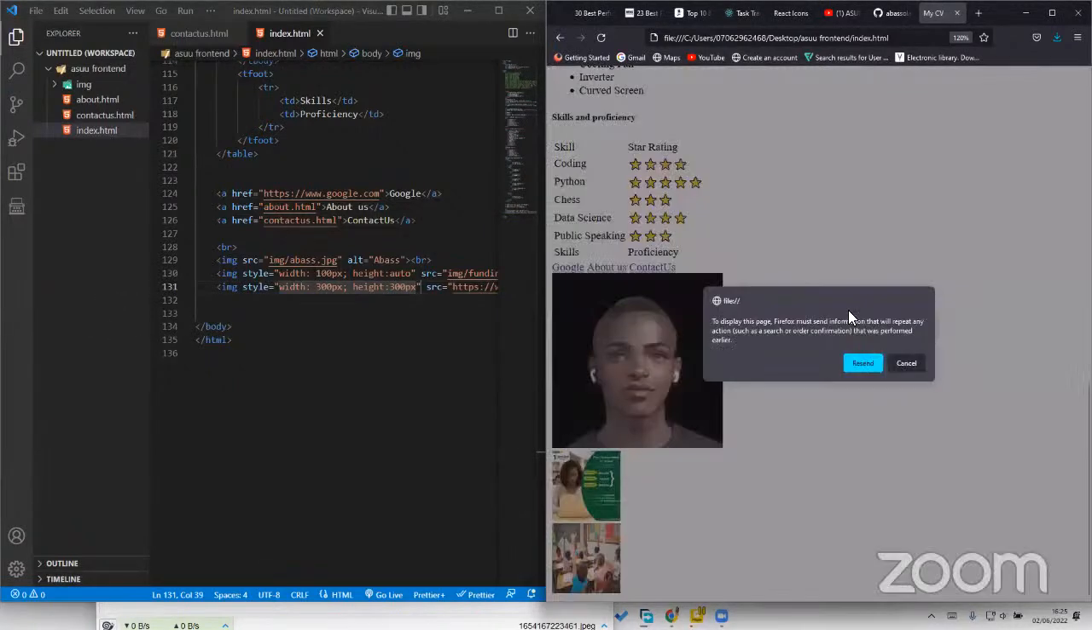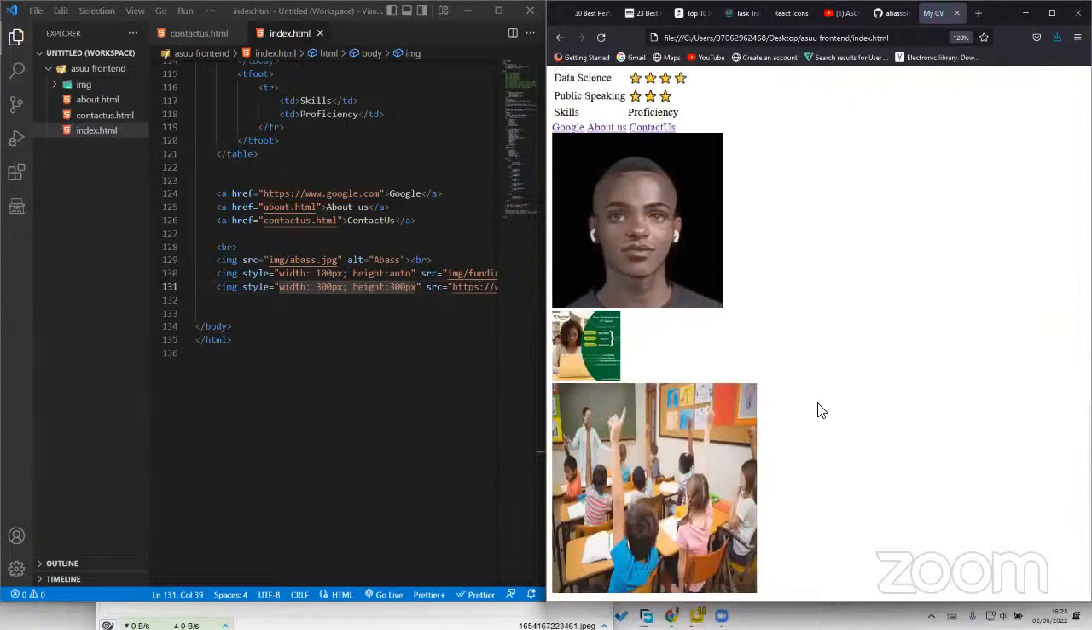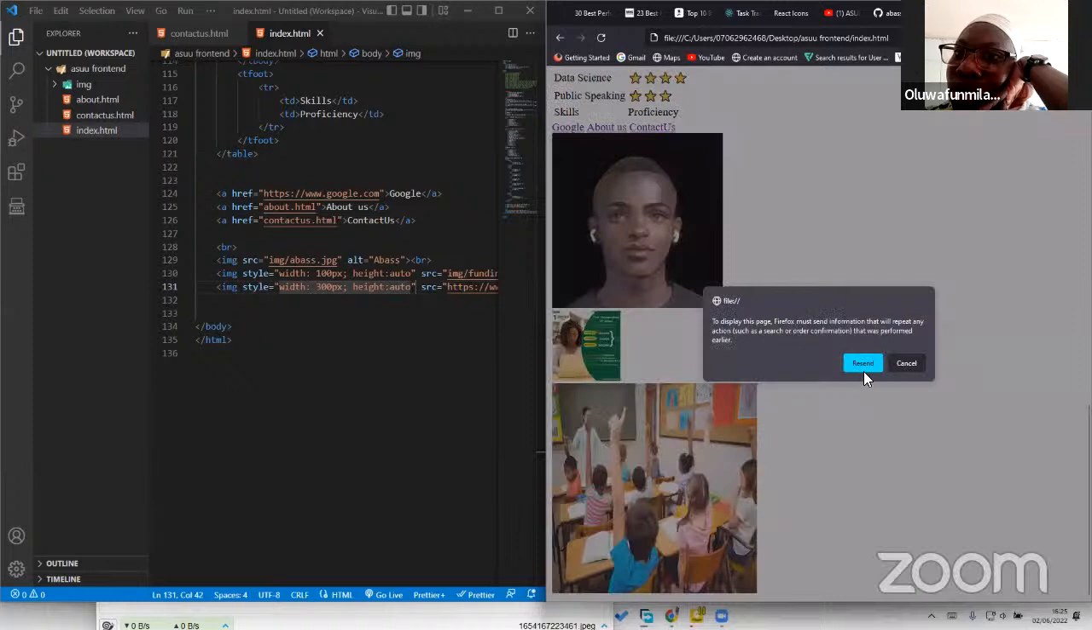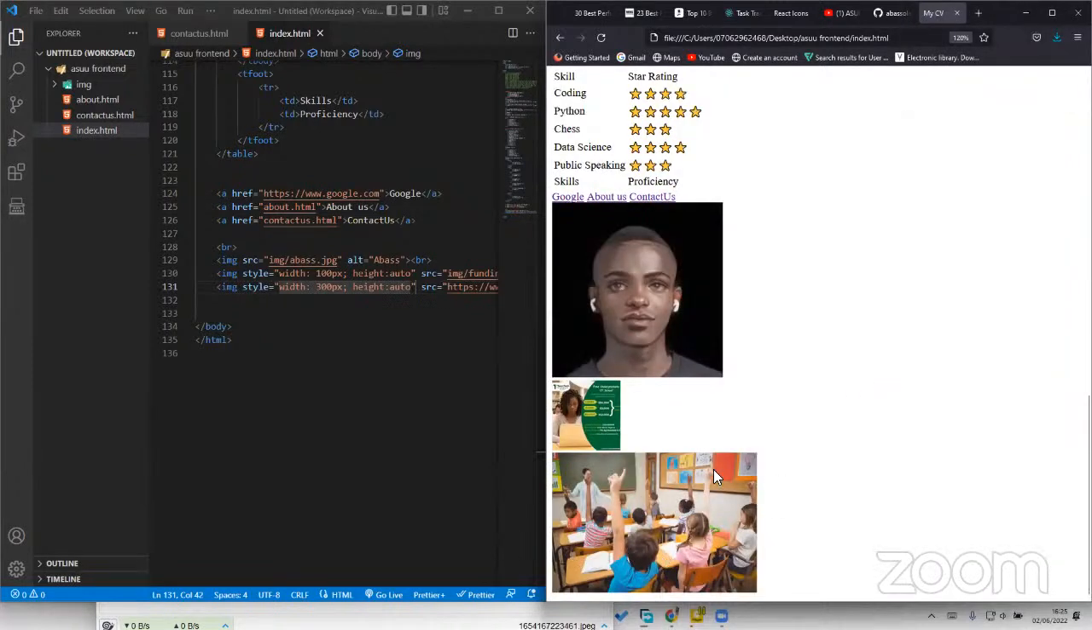And I refresh. I don't know if you are seeing what I'm saying. The image is now stretched, so that the height and the width will be equal. It is stretched. But if I use auto, it will maintain the ratio. Are we getting it? See the normal ratio now. It automatically calculates the height if the width is going to be 300. Do we get it?